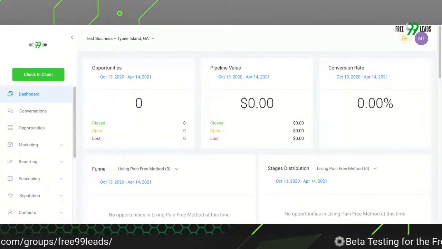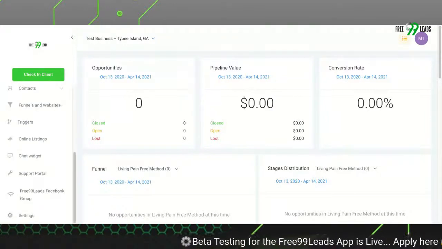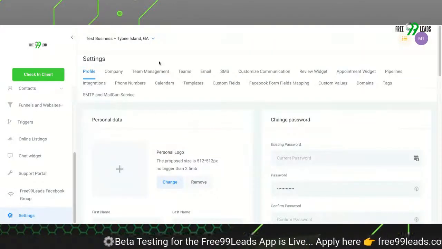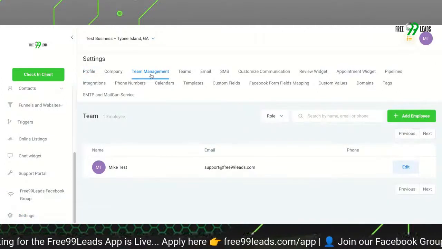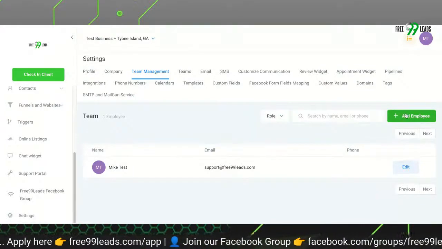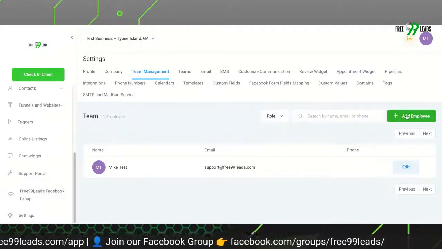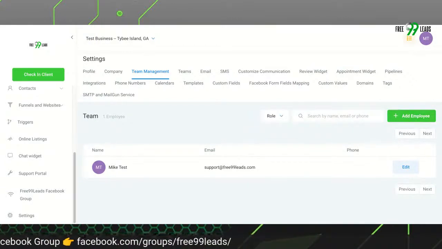Cool. So when you hop into the app, you scroll down into the settings down here, and then you have the team management right here. So you can click on team management. It's really self-explanatory, but there are some hidden features and things that might not seem as straightforward that I just want to clear up.